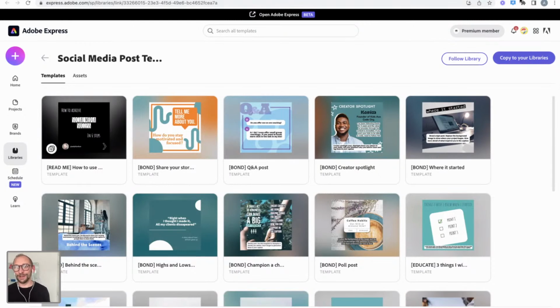So what I would recommend is you could either follow the library so you can see when any new template has been added, or you could just copy the whole thing wholesale to your libraries here. And that all then sits in Adobe Express.